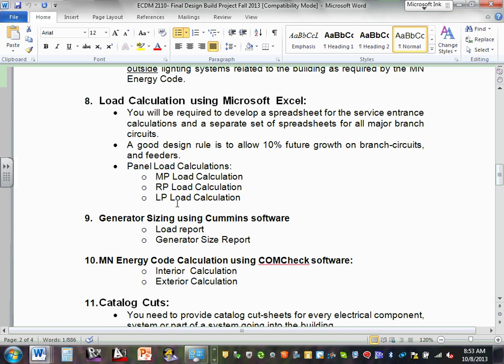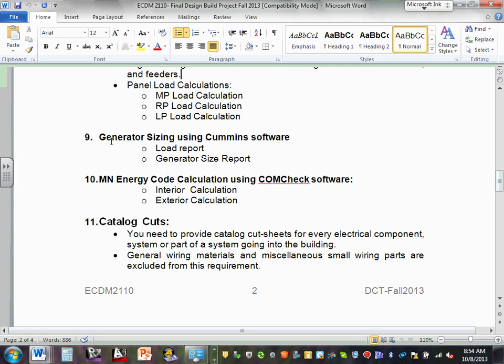How many panels do we have in the commercial project, in the residential? 5. One for every apartment and one common. And also the main. So 6, almost 6 of them. We're going to have only 3 in this project. 10% future. That will help you when you do load calculation.